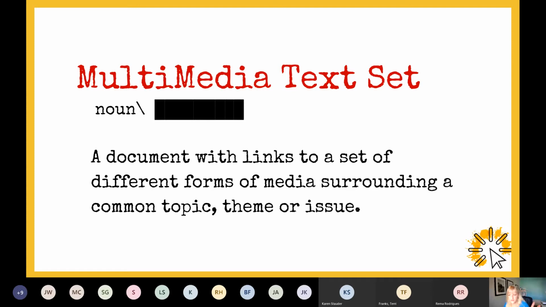I forgot I had this slide. So let me talk about this really quickly. So a multimedia tech set is literally a doc with links. Okay. And it is linked inside of that doc with different forms of media. Could be written work, a blog post. It could be a video. It could be an image you want kids to dissect. But it's media surrounding a topic.